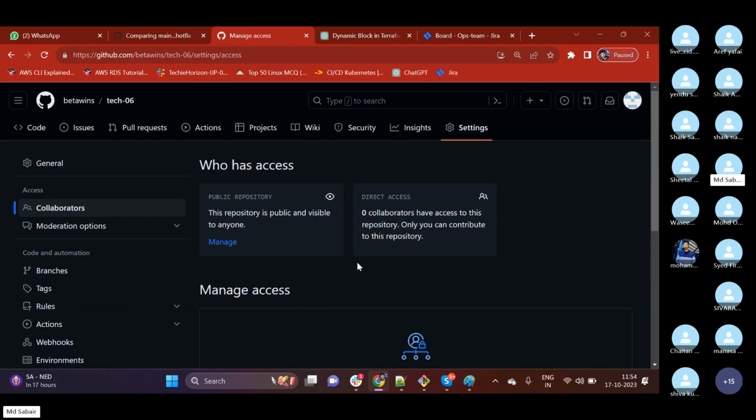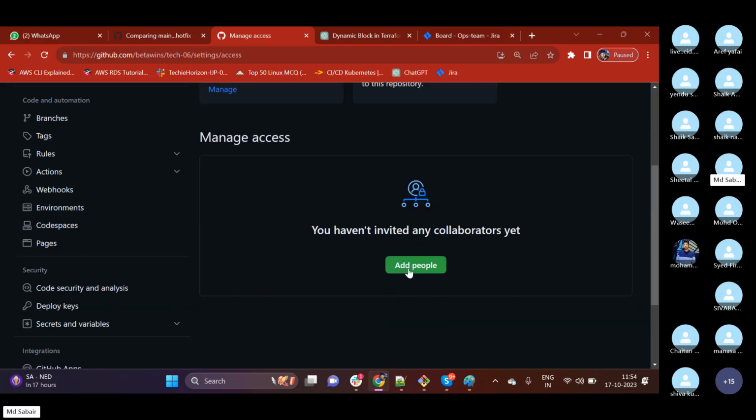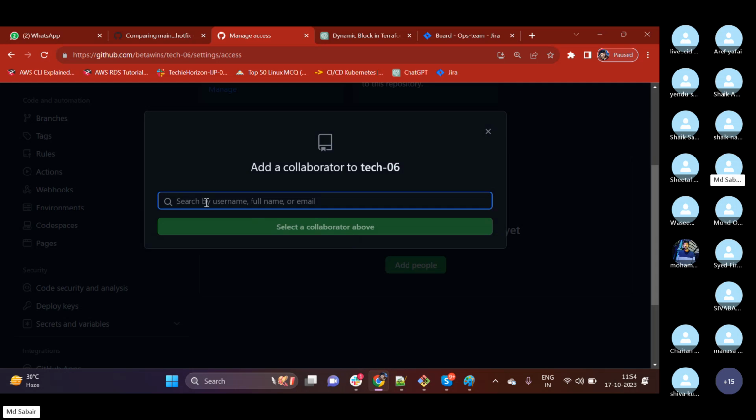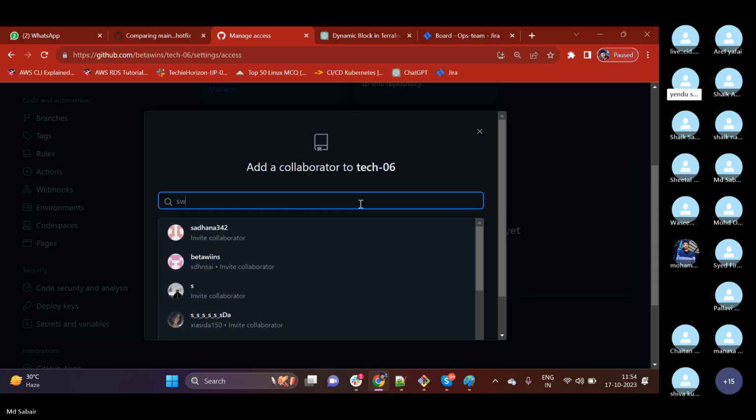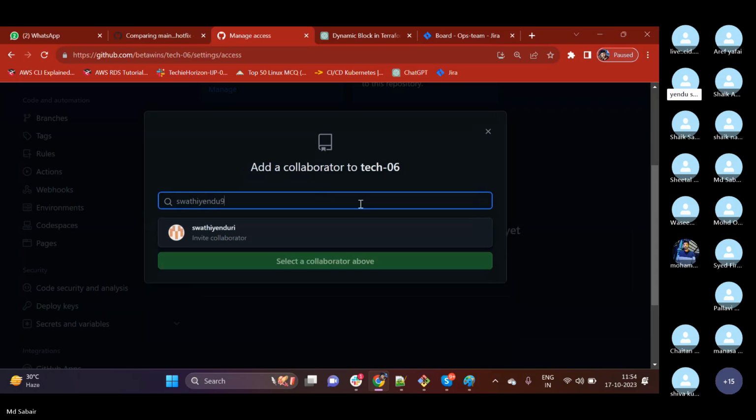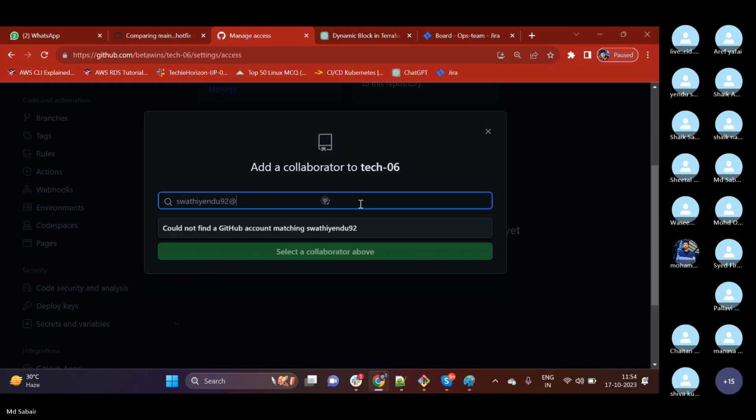Whomever we invite can make changes in this account. We can add different users who can make changes, raise pull requests, and merge different branches. For example, let me add someone from you. Guys, can someone provide the email ID of your GitHub account? Swathi Yndu 92 at outlook.com.